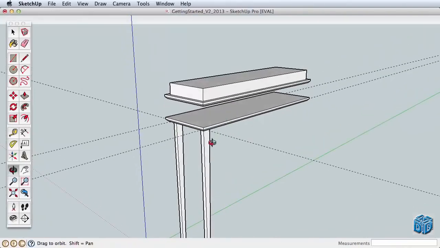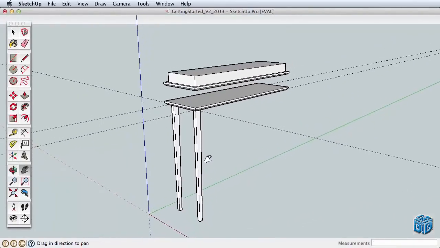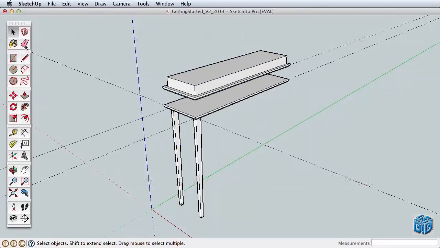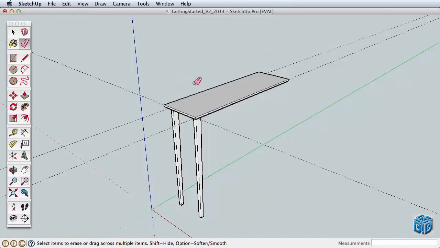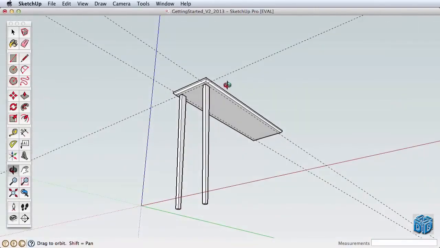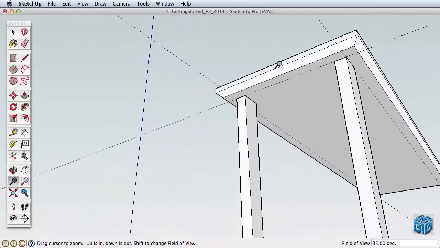So there is our overview of groups and components. Both help us to group geometry together, but each group is unique, where a component and copies of it are instanced, so any changes made to one are made to all. As a general rule then, if you don't plan to copy an object, grouping it is fine. But if you think there is a chance it will be copied, make it a component and use groups and components throughout your model to keep objects separate and unique.